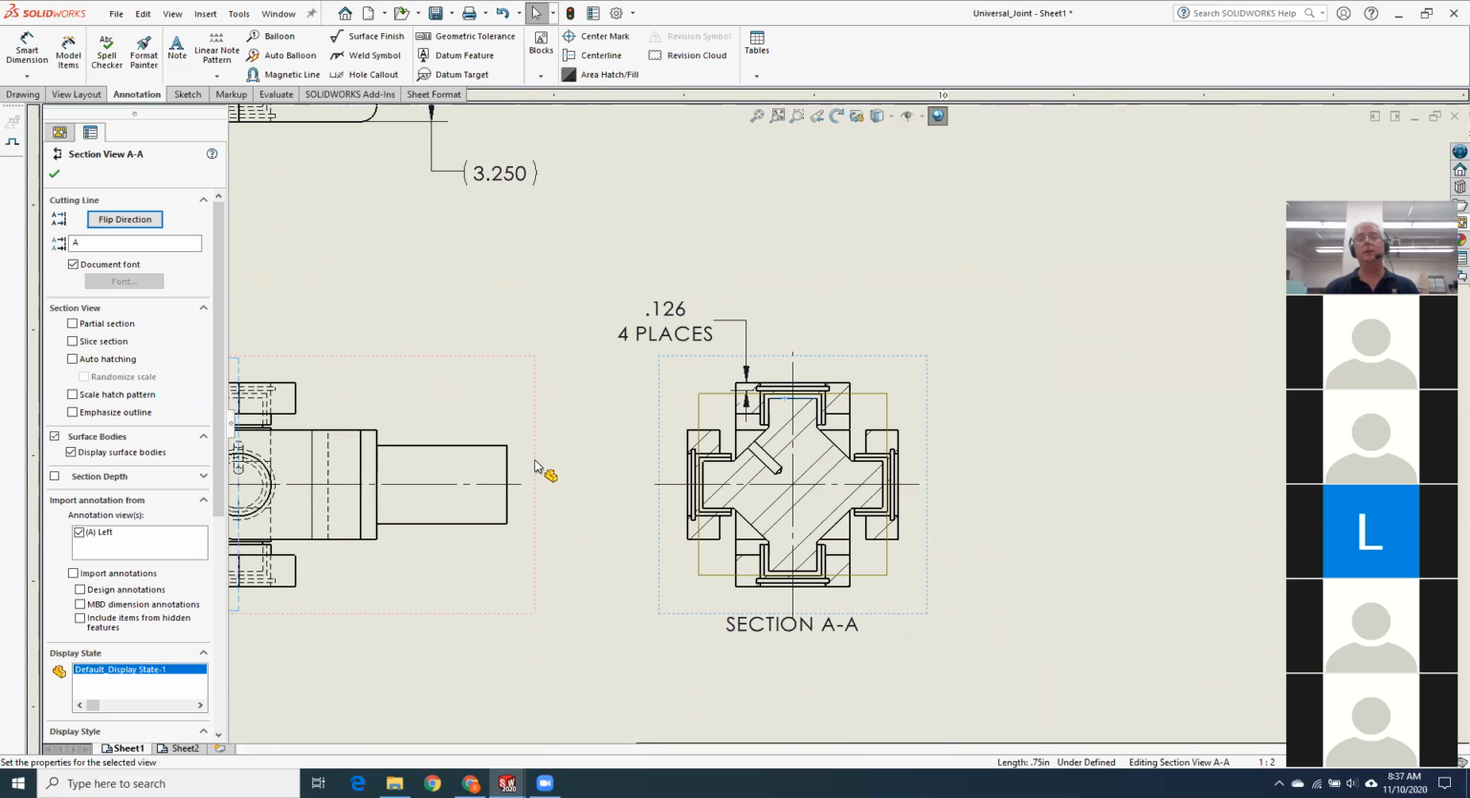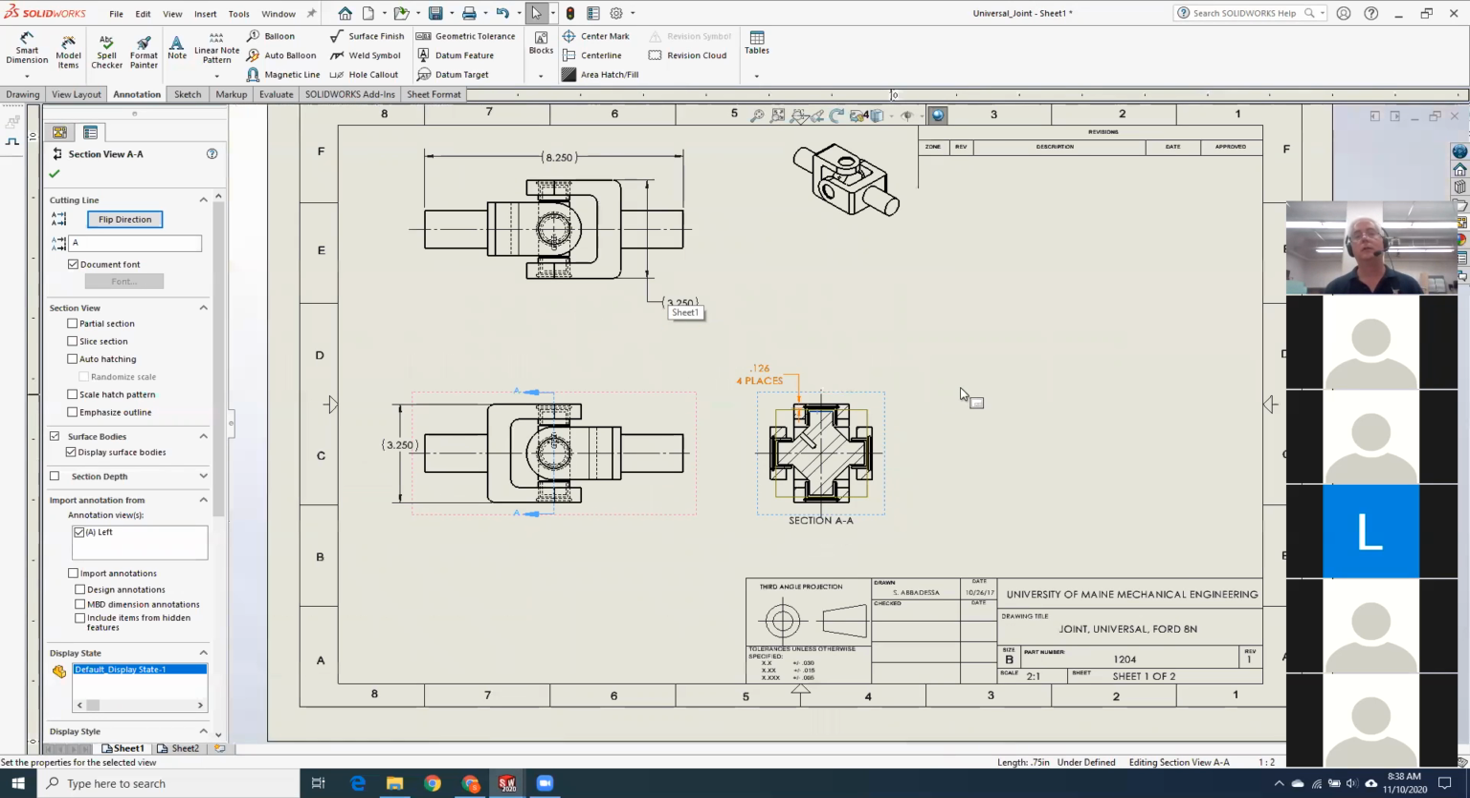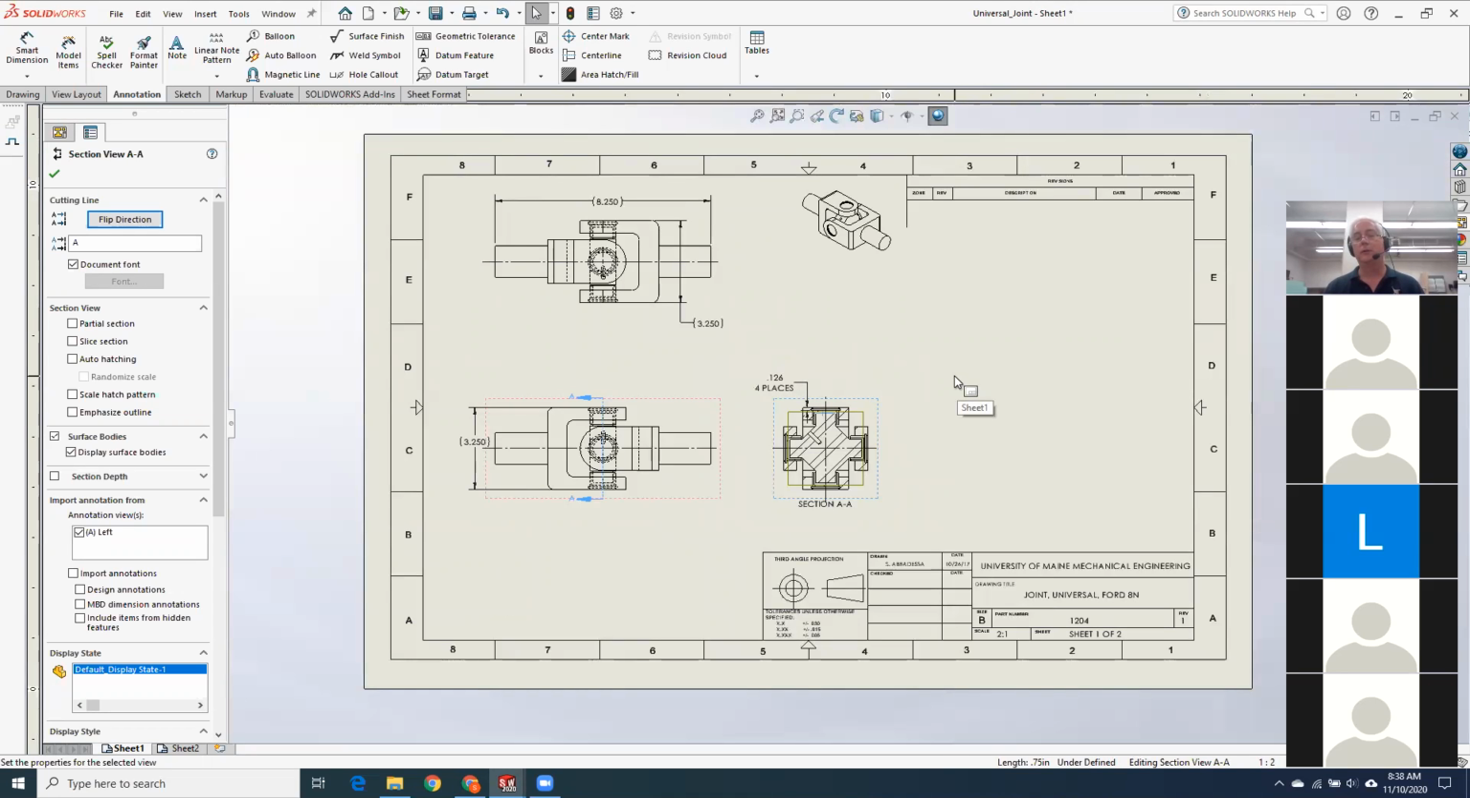Okay, so anything that I tell you guys to set, I expect to see a live dimension that's not reference. And of course, all the usual stuff. Make sure you fill out the title block completely. I don't want to see anything in this area.